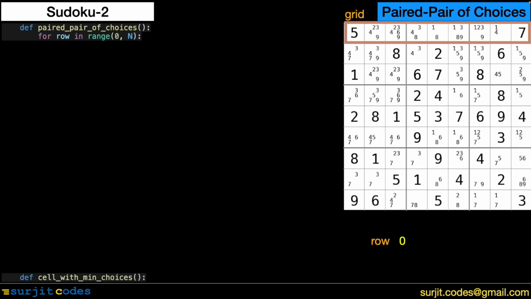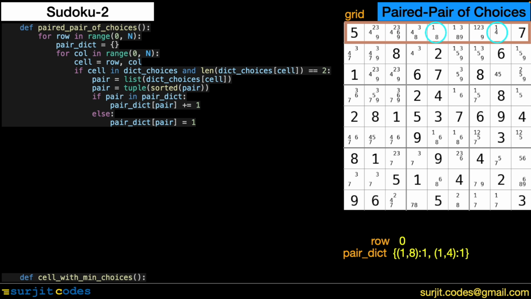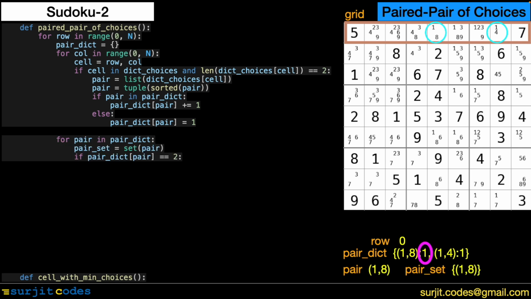We start with scanning of rows. We set up a new dictionary for pair of choices. We scan all the cells of the row which have only two choices and save their counts. Both 1 8 and 1 4 are present once in the row. We inspect each pair in the dictionary. Neither 1 8 nor 1 4 is present twice.